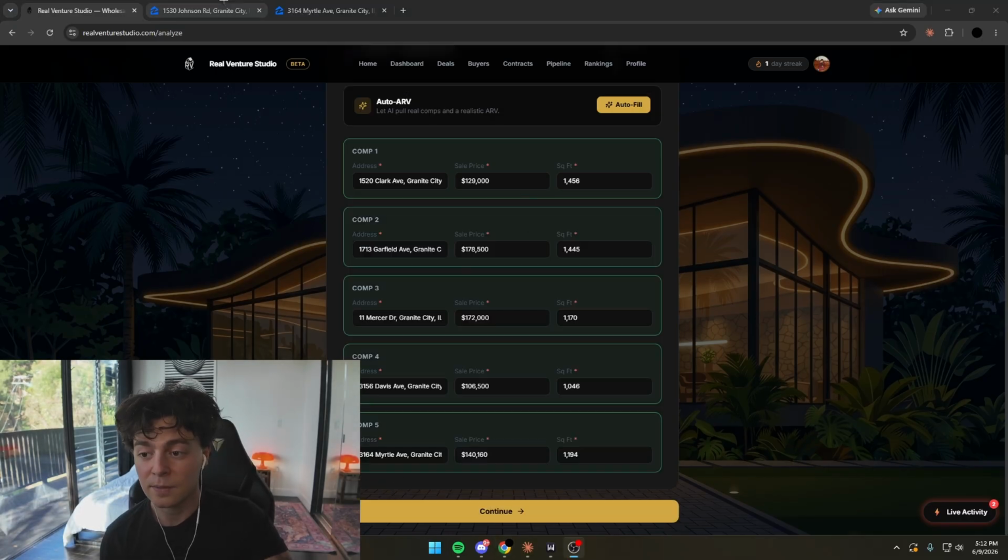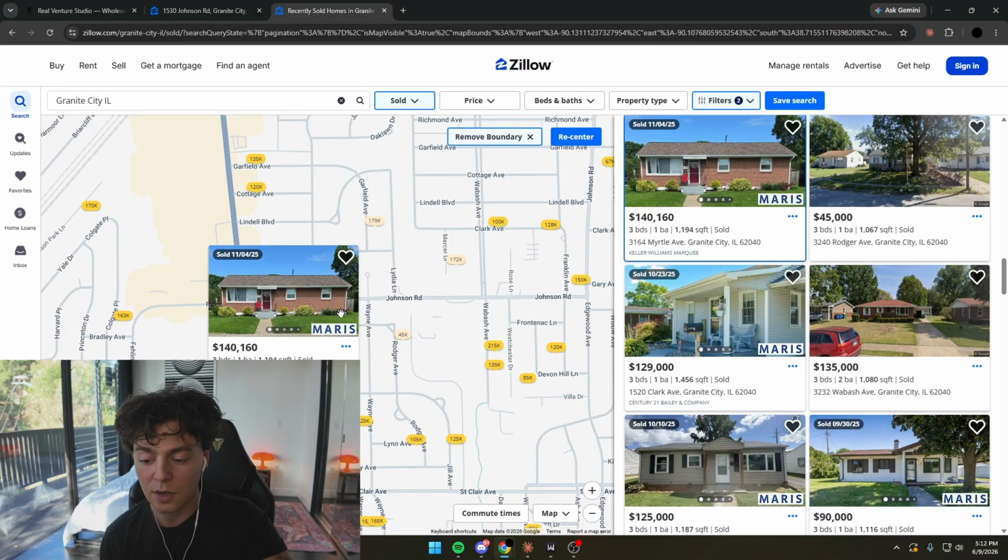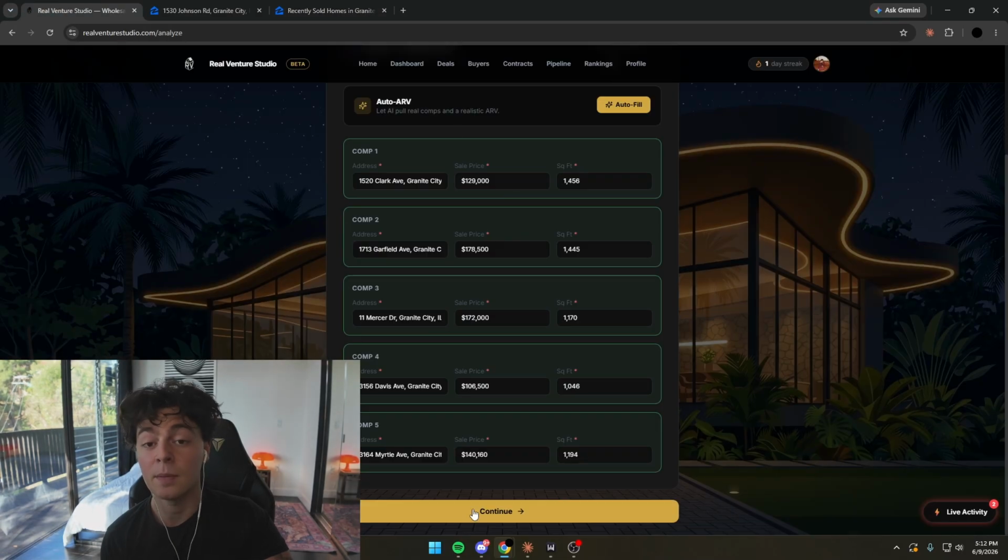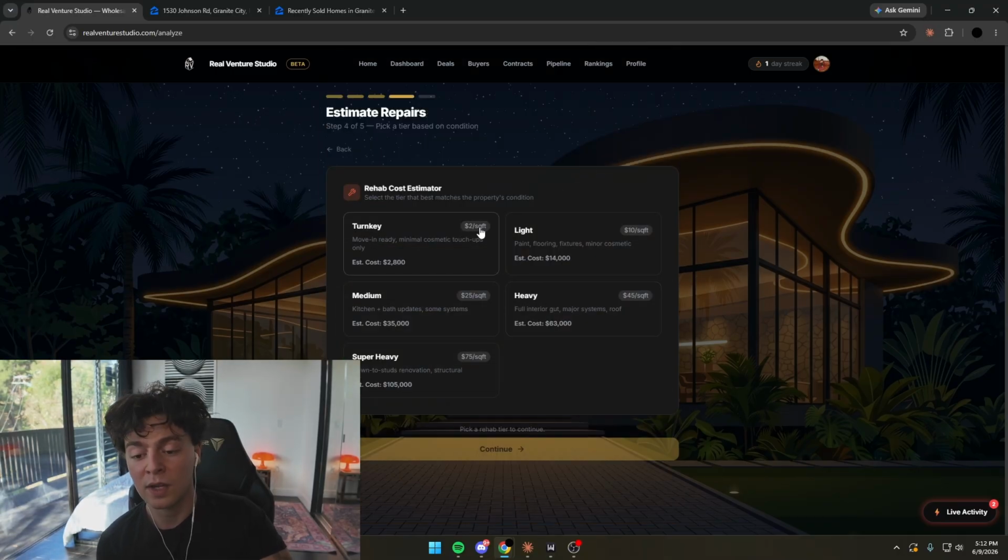All right, as you can see, I clicked the closest 5 comps here. I took all of these, I pasted them into the Realtor Studio with the address, the sale price, and the square footage, and next thing, we click continue. Now, this is the rehab cost estimator.